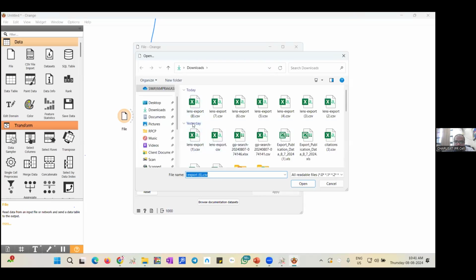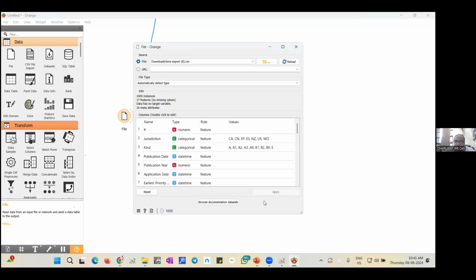This was the Lens export. I have made so many trials before this session. So let's say this is Lens export 8. This is about all the 1000 patents on, let's say, malaria.